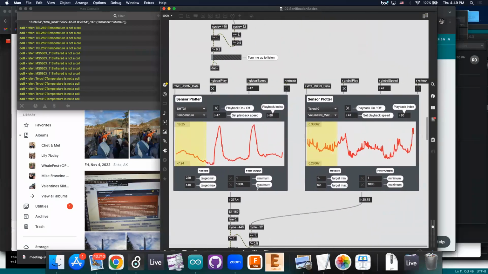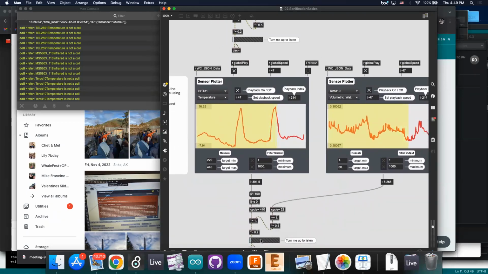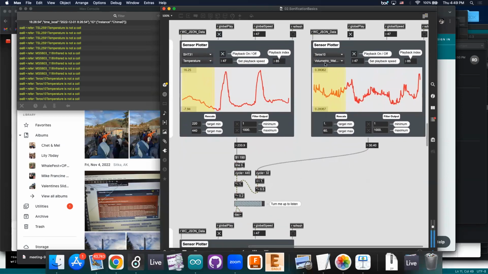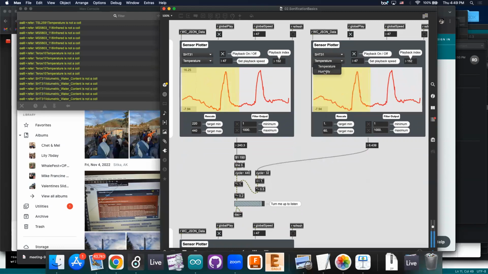So I'm going to play a temperature graph and the soil moisture graph at the same time. The temperature graph is going to modulate the frequency, and the soil moisture is going to modulate the timbre, the complexity of that tone. I want you to see if you can hear the two different streams of information simultaneously. I'll choose humidity.